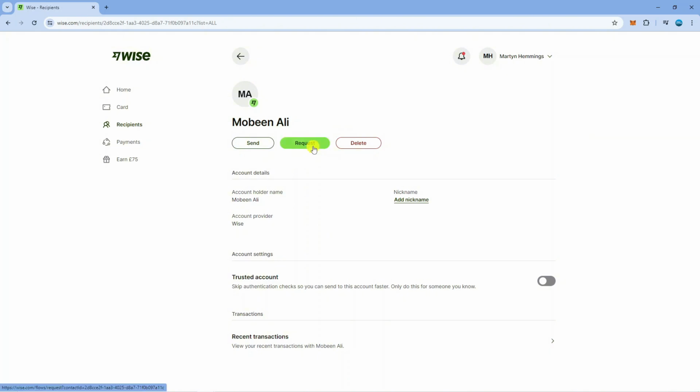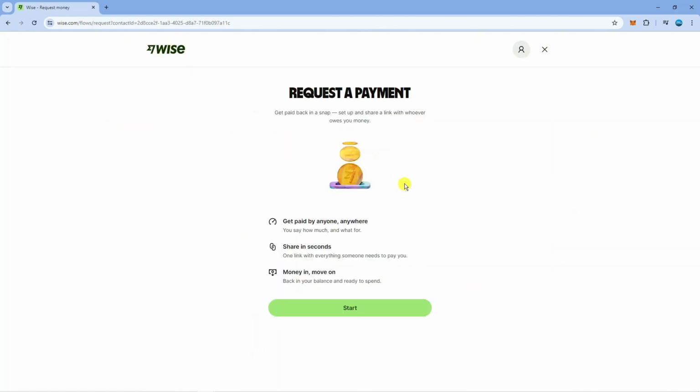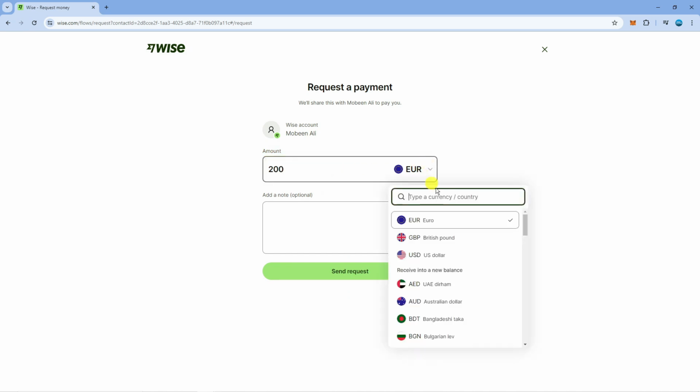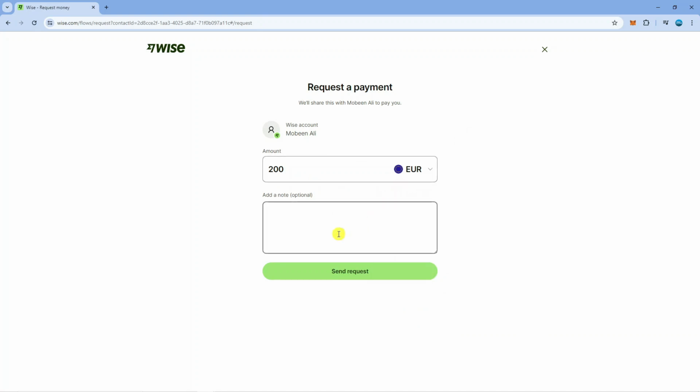Then select the Request button. Enter the amount and currency you want to request, and you can also add a note if you'd like. Finally, click Send Request. And that's it.